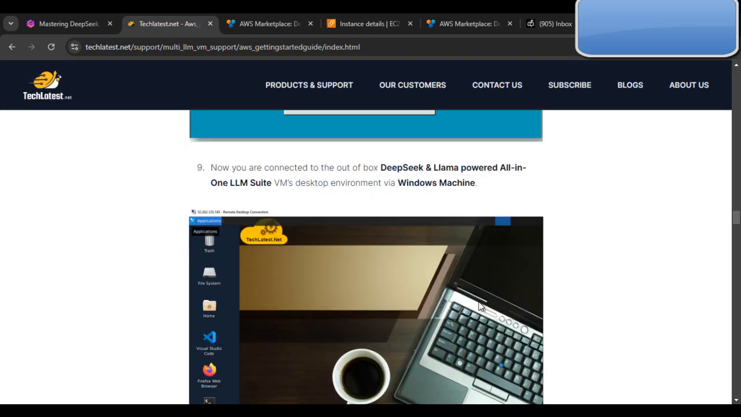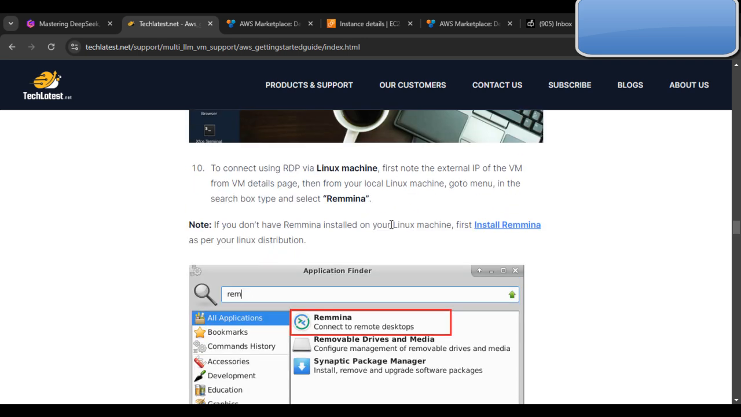After this, you're connected to the out-of-the-box DeepSeek and Llama powered all-in-one LLM suite via the desktop environment on a Windows machine. To connect using RDP via a Linux machine, first note the external IP of the VM from the VM details page. Then from your local Linux machine, go to the menu, and in the search box type and select Remmina. If you don't have Remmina installed on your Linux machine, first install Remmina as per your Linux distribution.